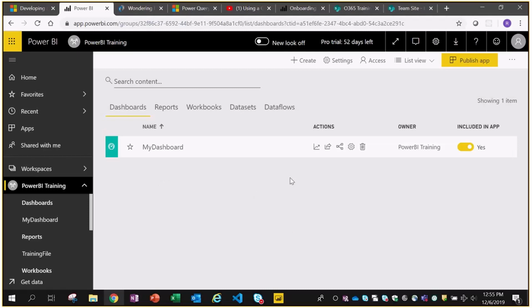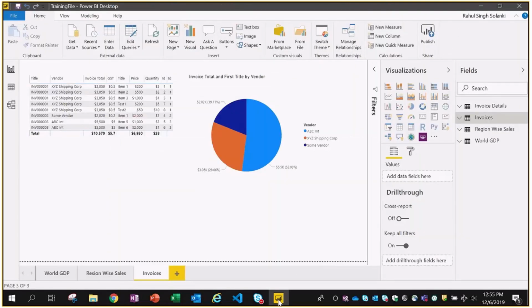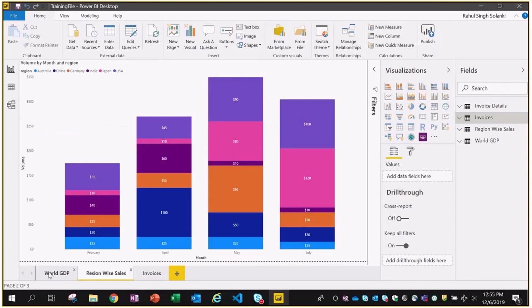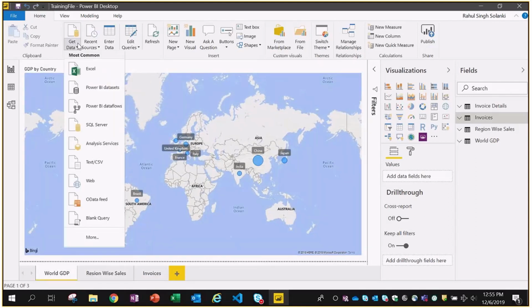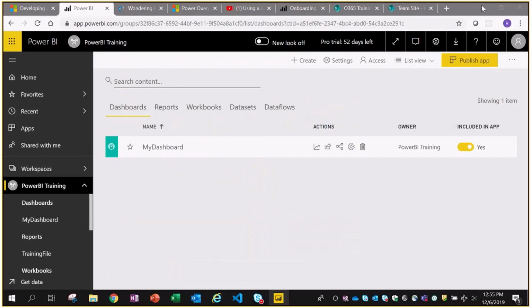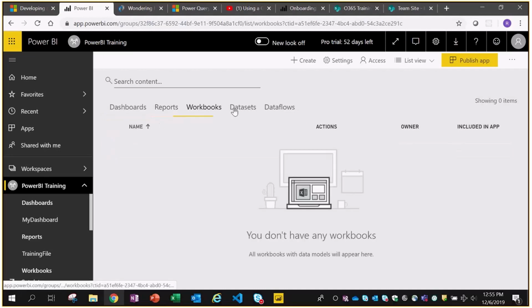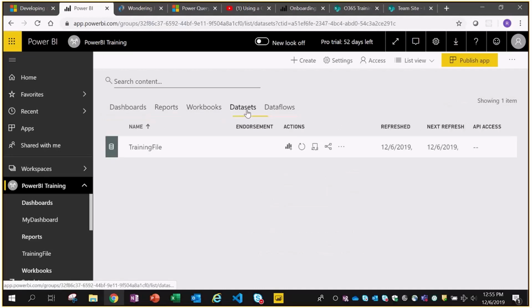The main difference is that in Power BI desktop you can create a data source, right? You are creating a data source by getting the data, correct? But in Power BI service you are utilizing the data which is already present. You cannot create new data sets. You can only reuse it. That is the main difference.